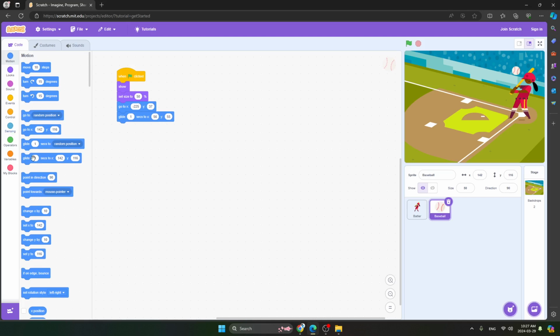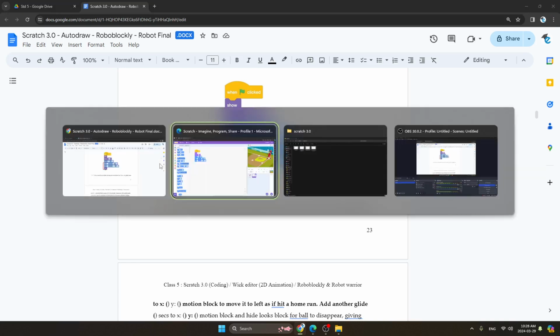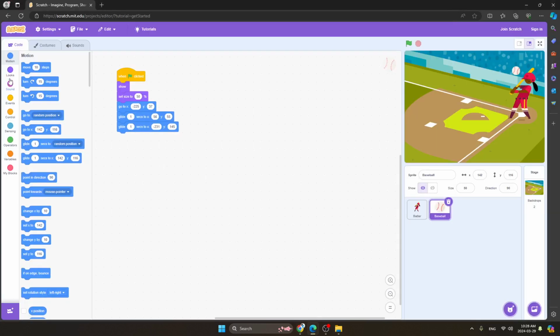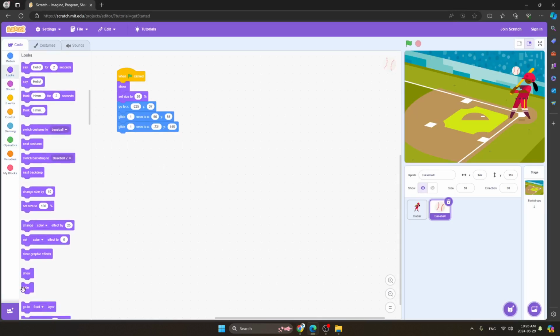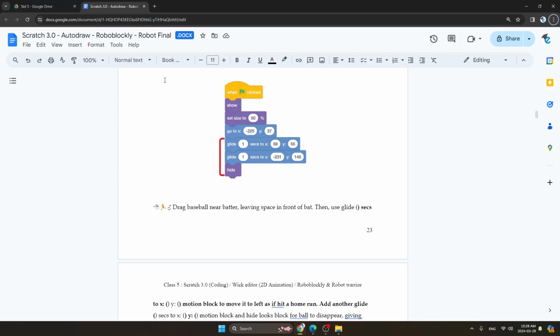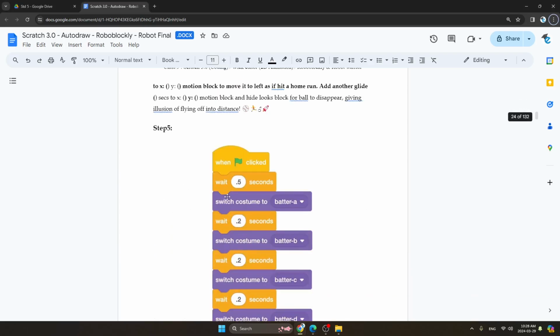Again we will take glide, minus 231 and 145. Here we will take minus 231 and here we will take 145. You can take it as per your choice. Now the next block we have to take is hide over here. You can see I have dragged this. Okay. So now let's see our next step.